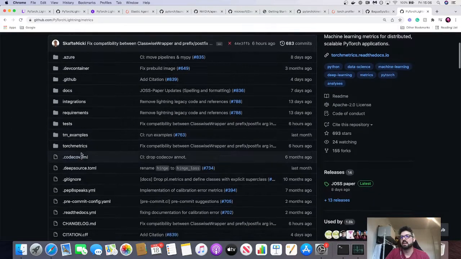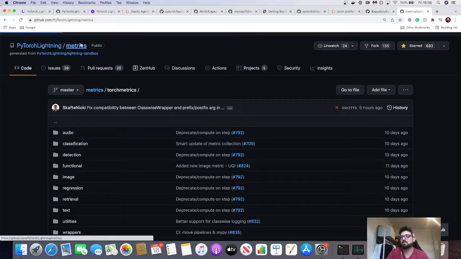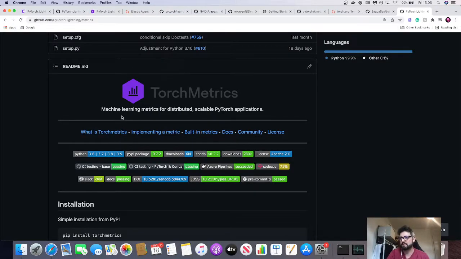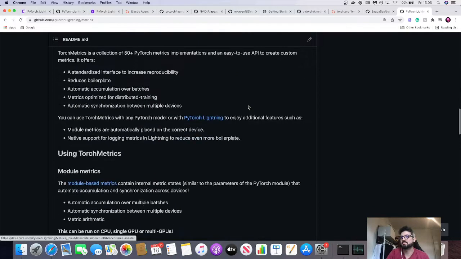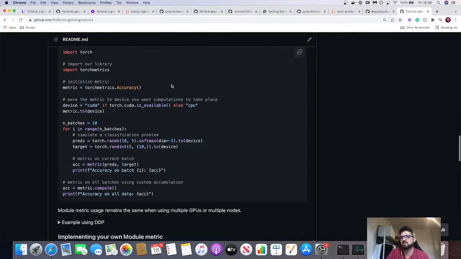So get on Torch metric, and for people who don't know, Torch metric is a framework which started out of Lightning and became its own, and it's really metrics implemented for distributed, scalable PyTorch applications. I think it implements right now like 50 or 60 plus PyTorch metrics out of the box that people can use very easily, and they can compute the metrics for each batch, but also across an epoch, and that works in a distributed way without you even having to implement it.